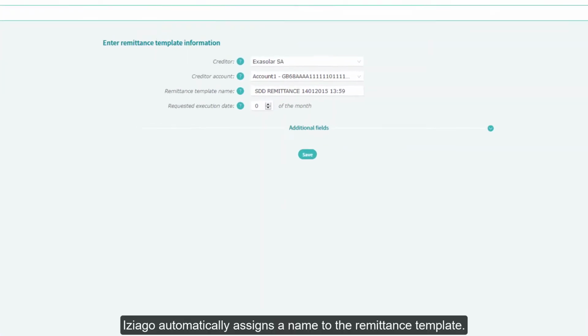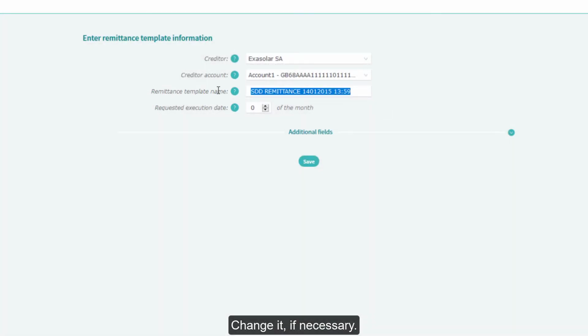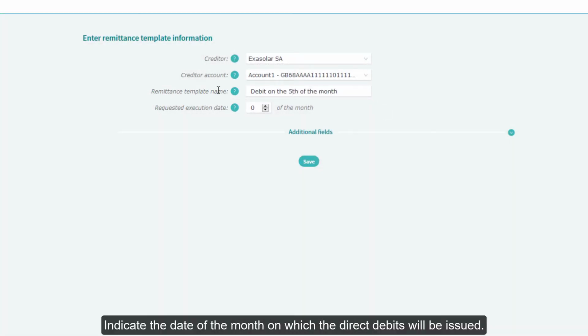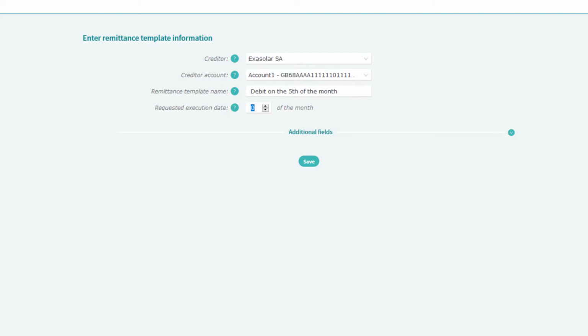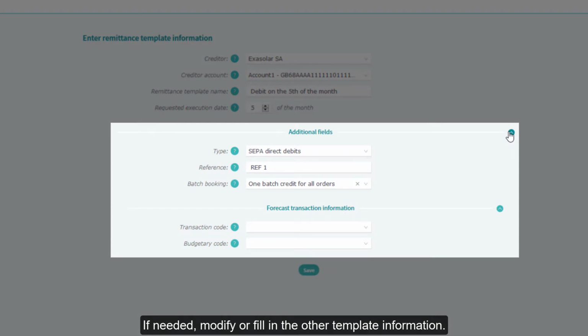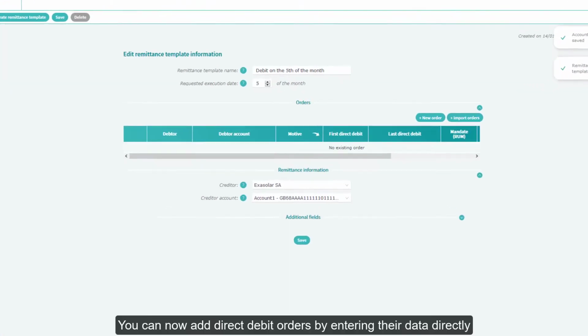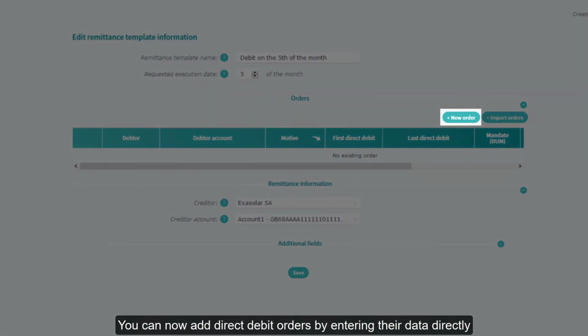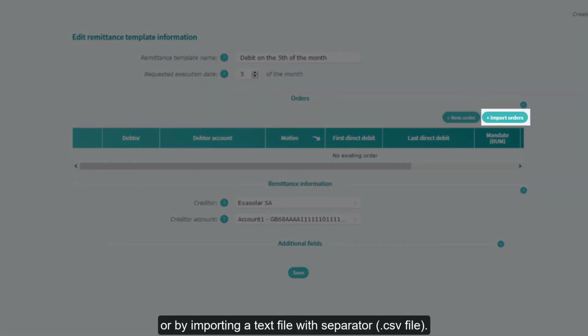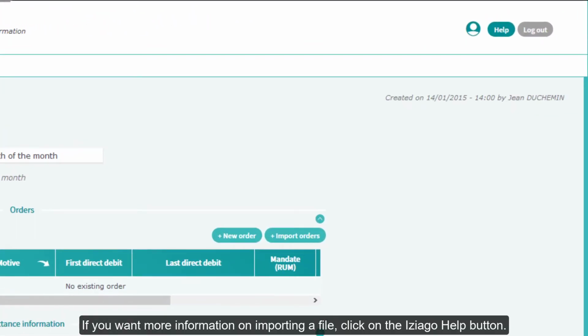Iziago automatically assigns a name to the remittance template. Change it if necessary. Indicate the date of the month on which the direct debits will be issued. If needed, modify or fill in the other template information. Click on Save. You can now add direct debit orders by entering their data directly, or by importing a text file with Separator. If you want more information on importing a file, click on the Iziago Help button.